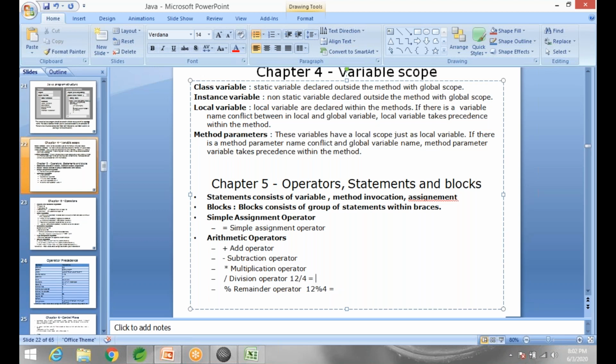What do you get here? 3. 3. What do you get here? 0. Okay, when you divide 12 by 4, nothing remains. It's a perfect division. Nothing remains. 12 divided by 4, you get 3 times. Remainder is nothing. Okay, so that's what the modulus operator is.